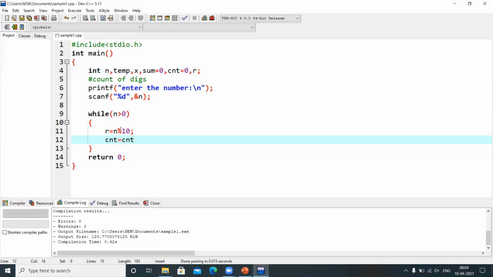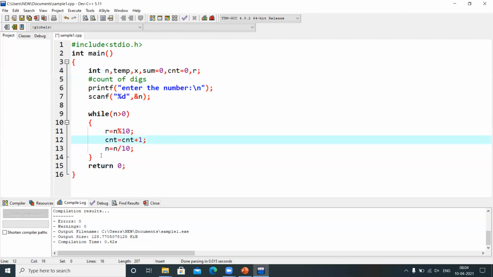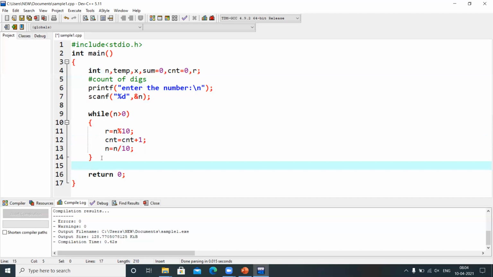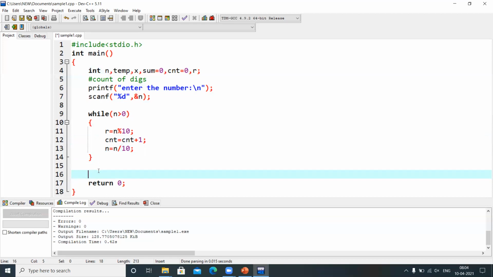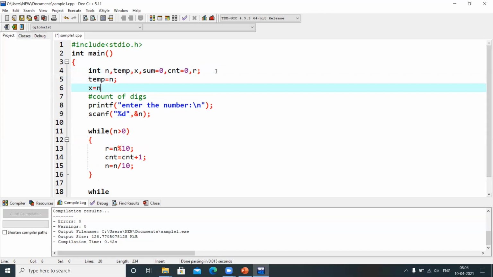Count plus 1, and then n equal to n by 10. By doing like this, we can get the count of the digits present in the given number. Later, once we get the count value, we need to find the sum of the digits raised to that power. For that, you need to hold it in temporary variables. For example, temp equal to n and the x value equal to n only.